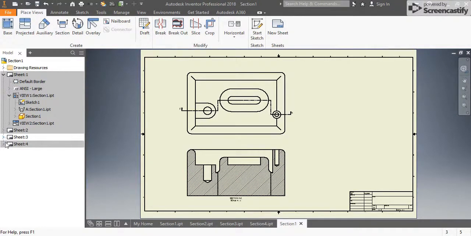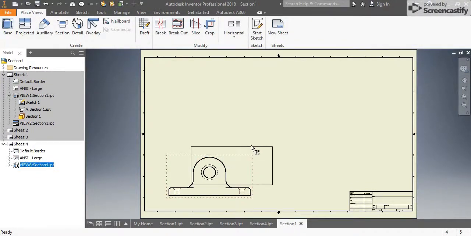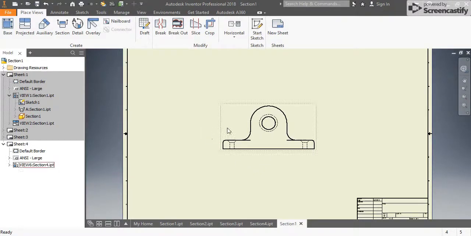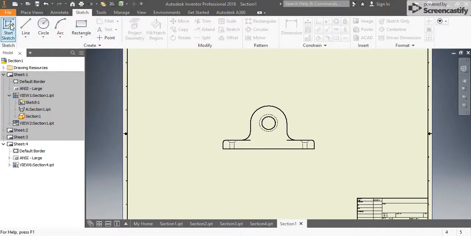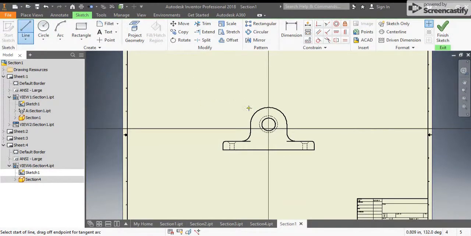Finally, the last kind of section that I want to show you here is a broken out section. And to do that, I need to place my part here. I'm going to use this little bracket right here. And before I can make a broken out section, I need to place a sketch on this view to define the area that I want to break out. So I'm going to click on my sketch tab, and I'm going to start a new sketch on this view. I'm going to just use the line tool to mark out where I want this broken out section to occur.